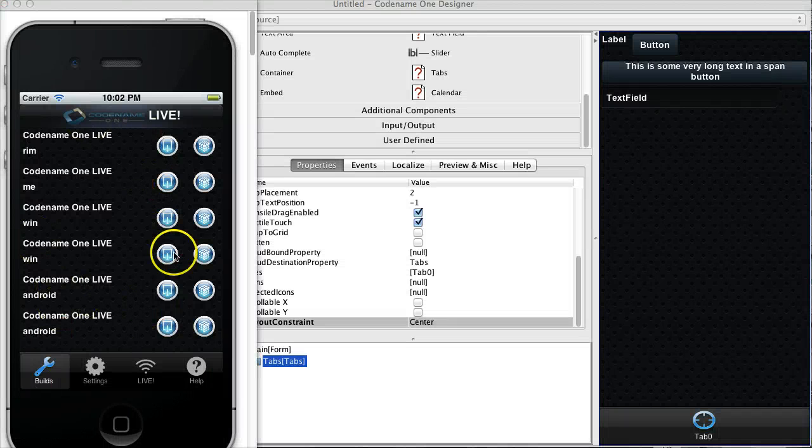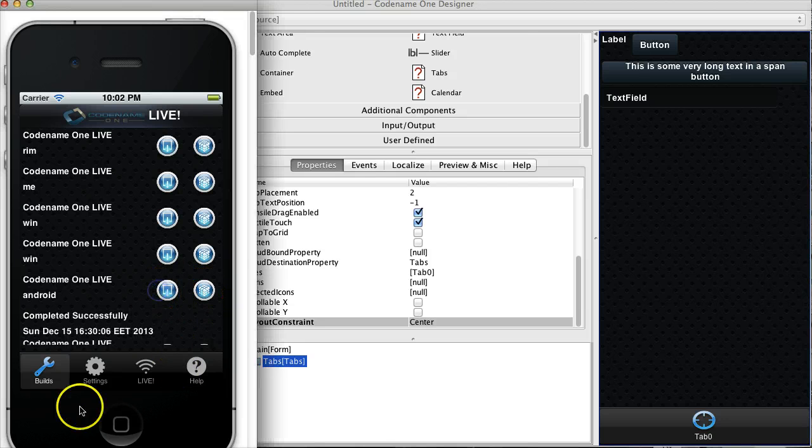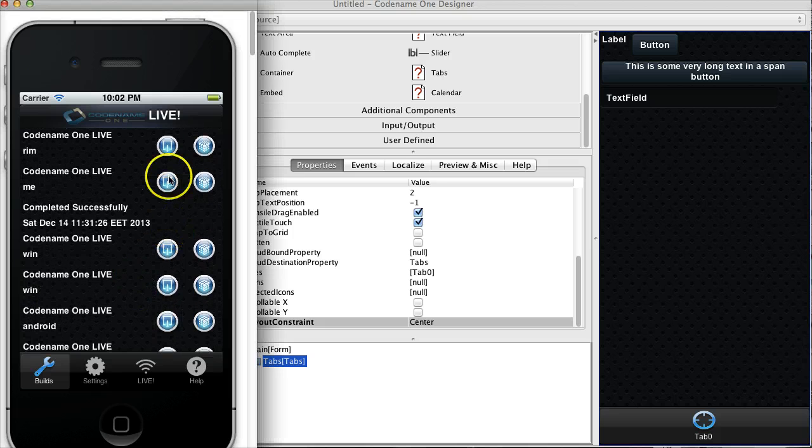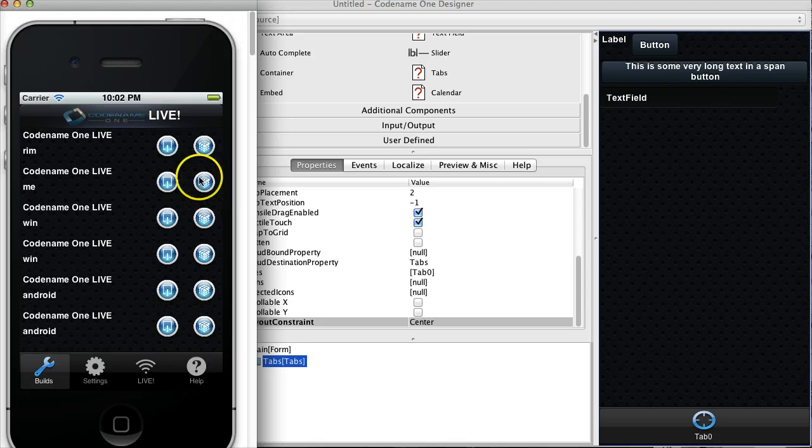For the purposes of this demo, I'm using the Codename One simulator window. This will work exactly the same on a real device. I can see all my builds right here in the application, and I can install them by clicking this icon right here.